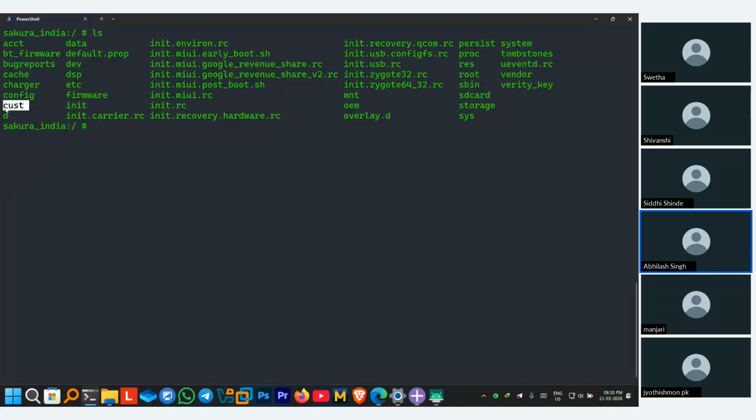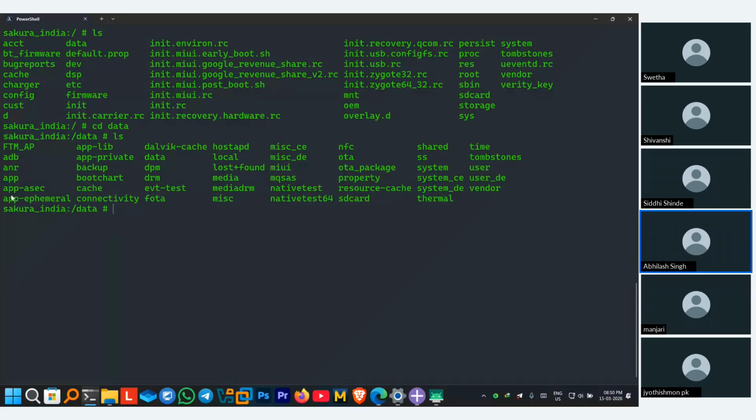So if I do ls now, you can see that there are certain partitions here. There is the cust partition, init.rc, charger, cache, dsp, data. This is the partition we are talking about. If you go inside the data partition, there are more folders, more directories. Inside data, there is the SD card partition or SD card directory. This is our internal storage. This is what we use when we acquire the logical data. There's a system partition as well inside the data. Backup, boot chart, cache directory, ADB directory itself.